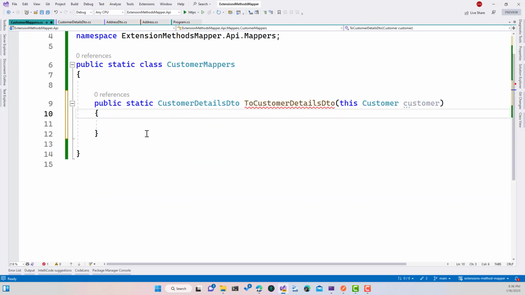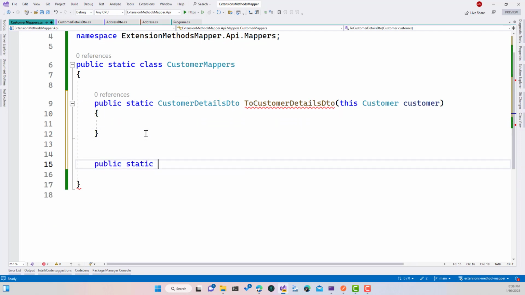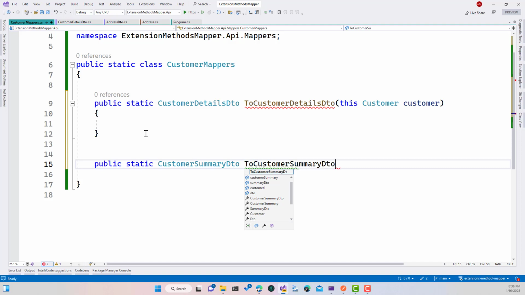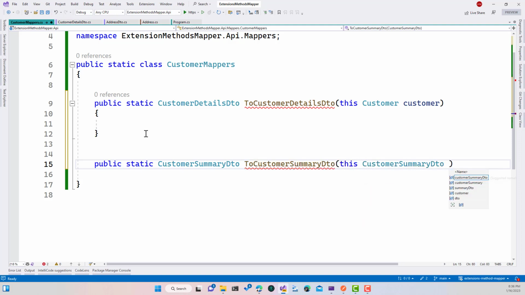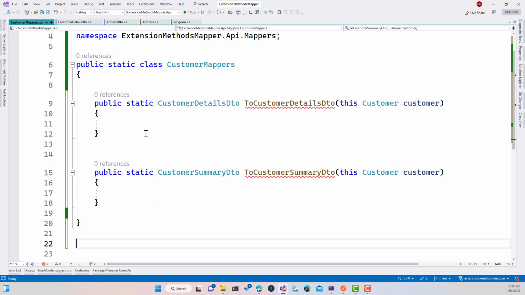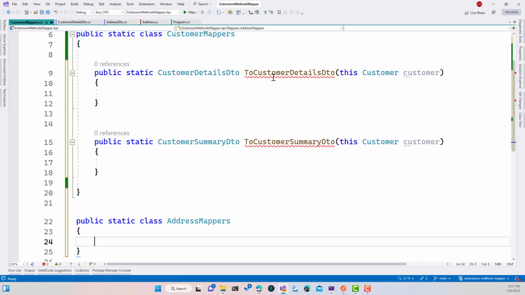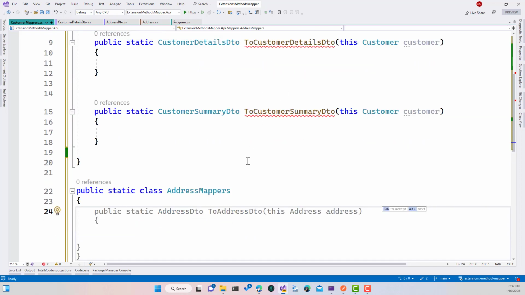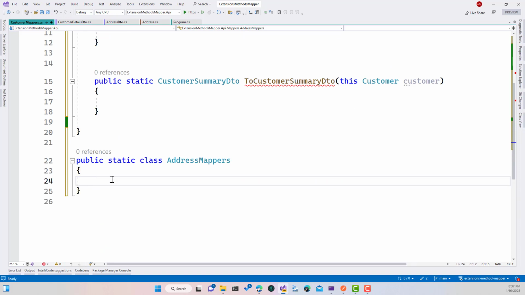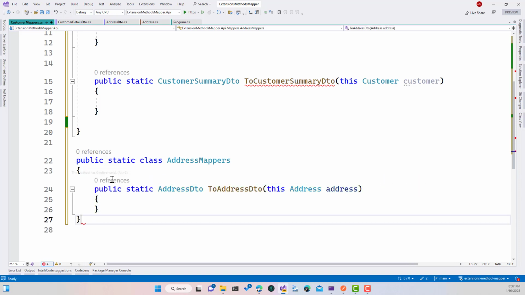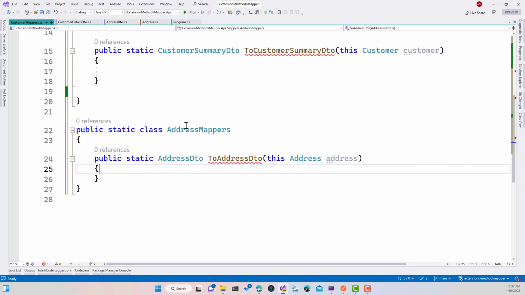So this is one. Another one we will have is ToCustomerSummaryDTO, for the customer summary. Customer, like that. And I will create another set of methods for the addresses. So class AddressMappers. I'm calling them mappers because, as you can see, you have multiple DTOs. Okay, so in here, public static AddressDTO. Great. I will start with the small object first, which is the address.